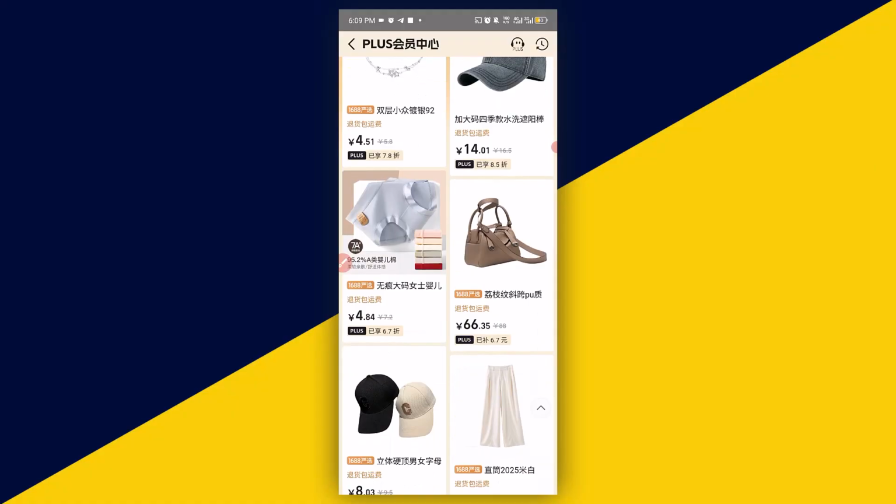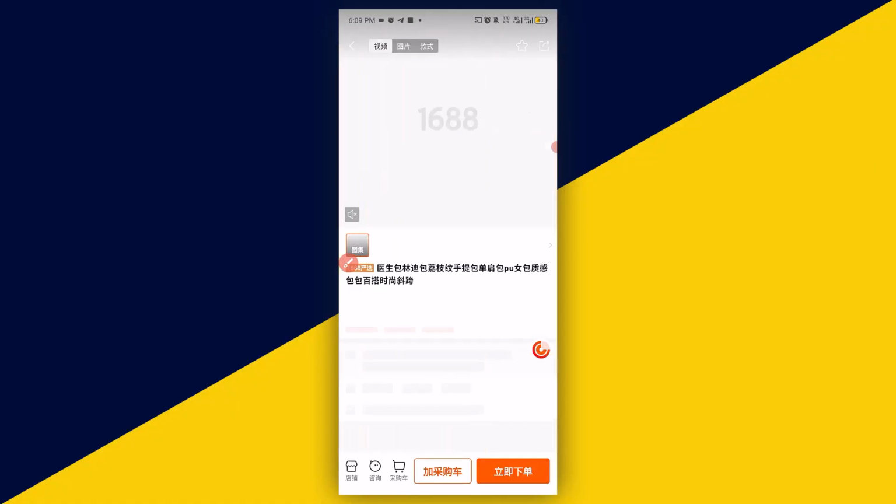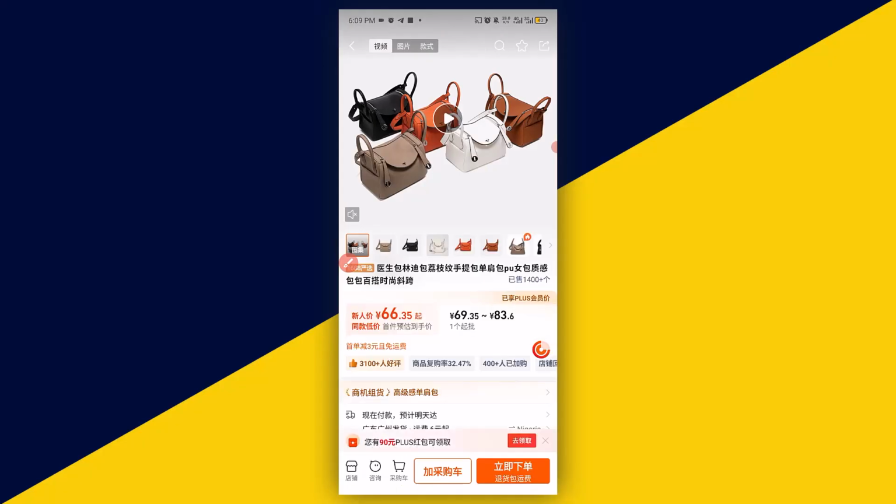Now let's find out if you want to buy this particular type of bag. So let's click on the product link. Now when you click on the product link, it loads up like so. Now you can see the original product price for one piece here is 83.6 yuan, but as a Plus member you are getting it at a discounted price of 66.35. You can see it right here. The Plus member badge has been indicated on the product right here.